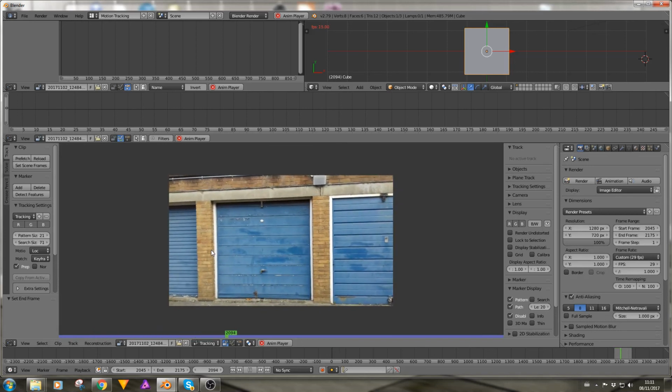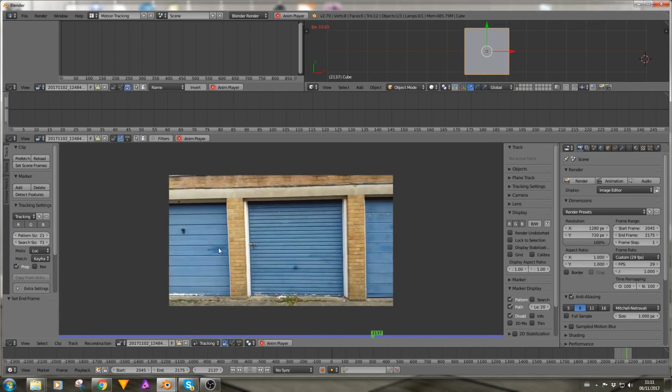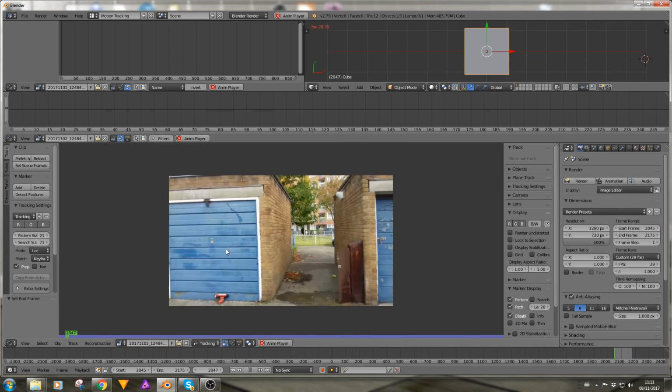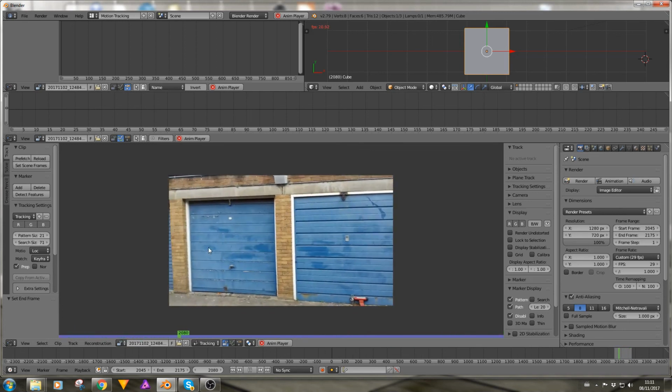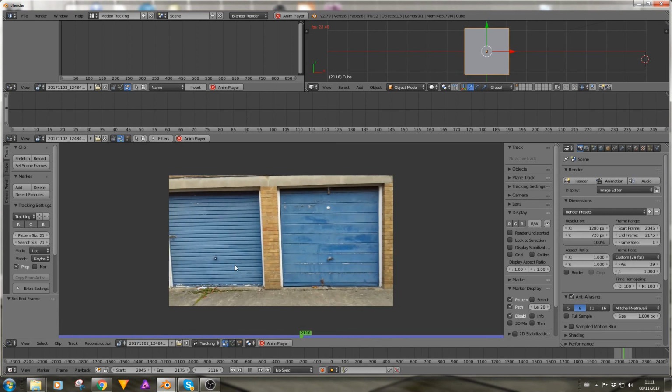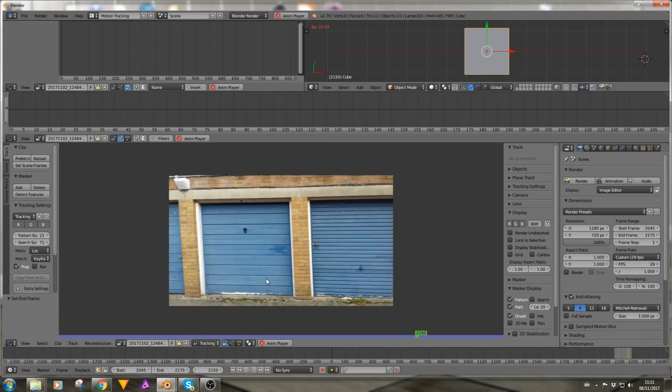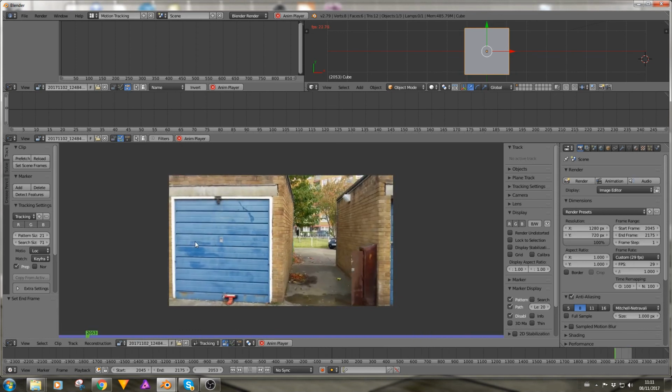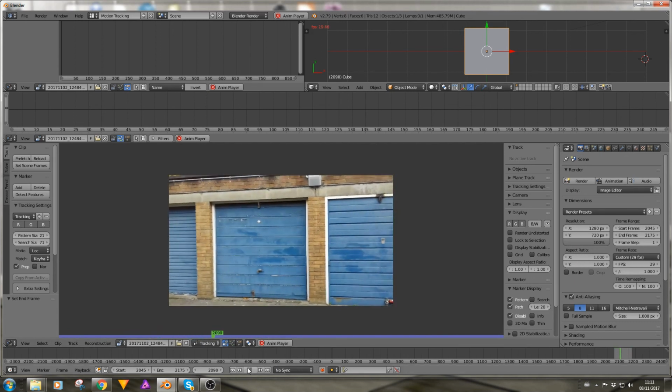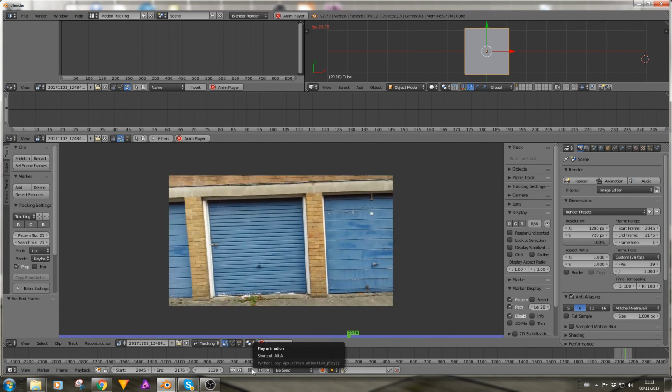We're just playing it through. That's actually caching all the frames into our memory as well, so we don't need to prefetch anything. And I'm happy with that. So now what we need to do is to stop it and start adding the tracks.